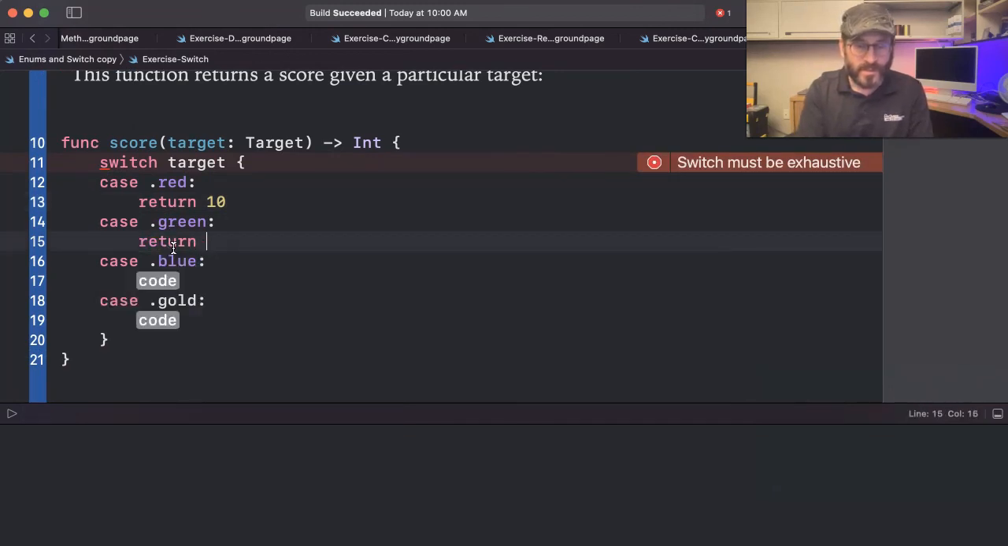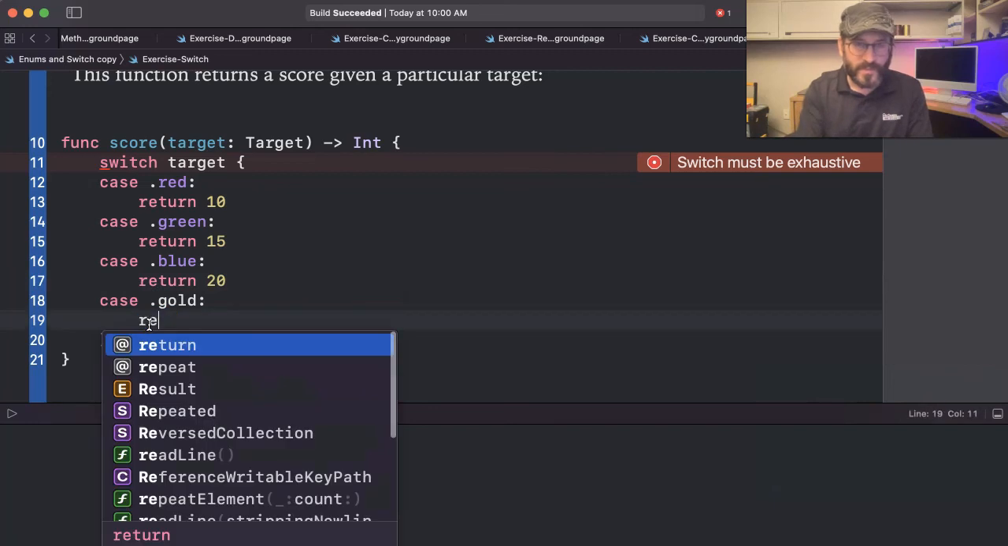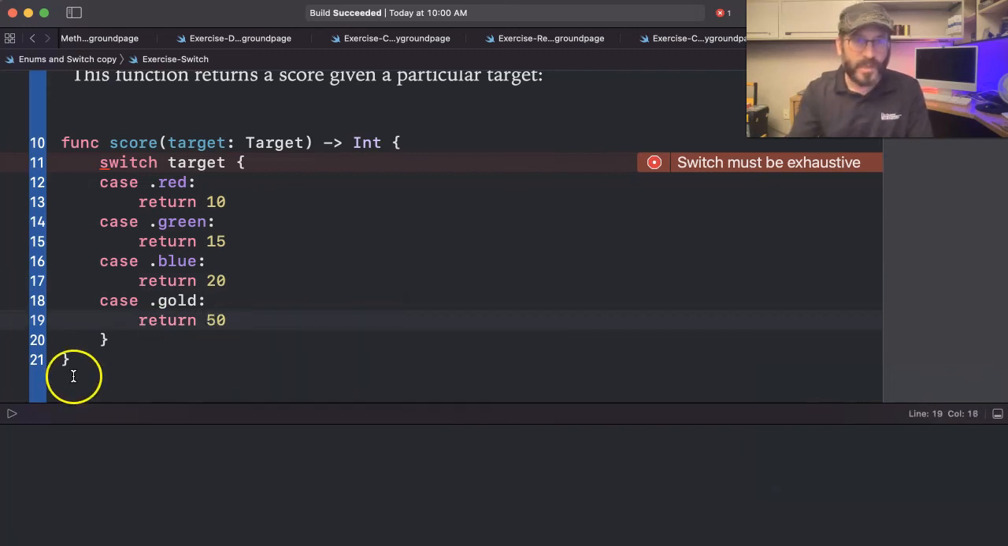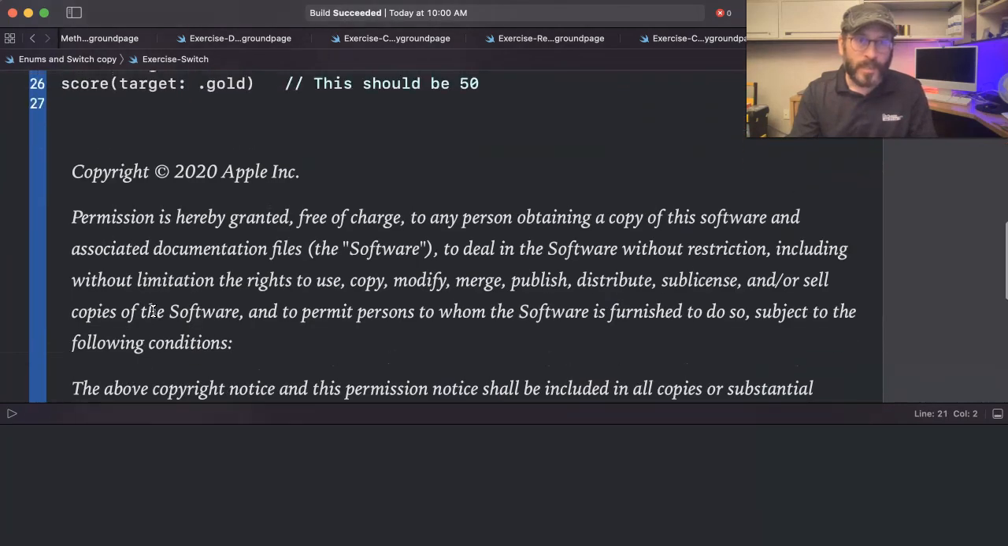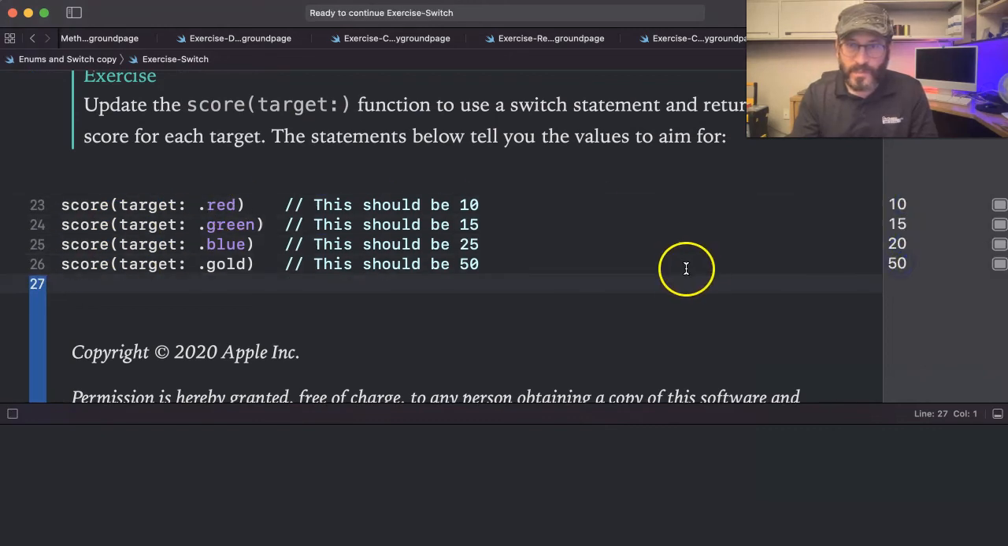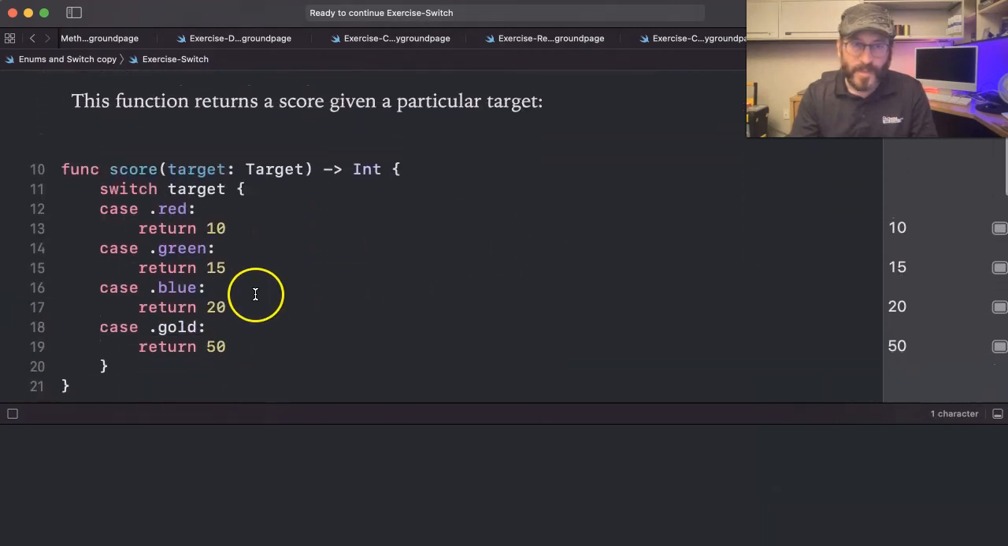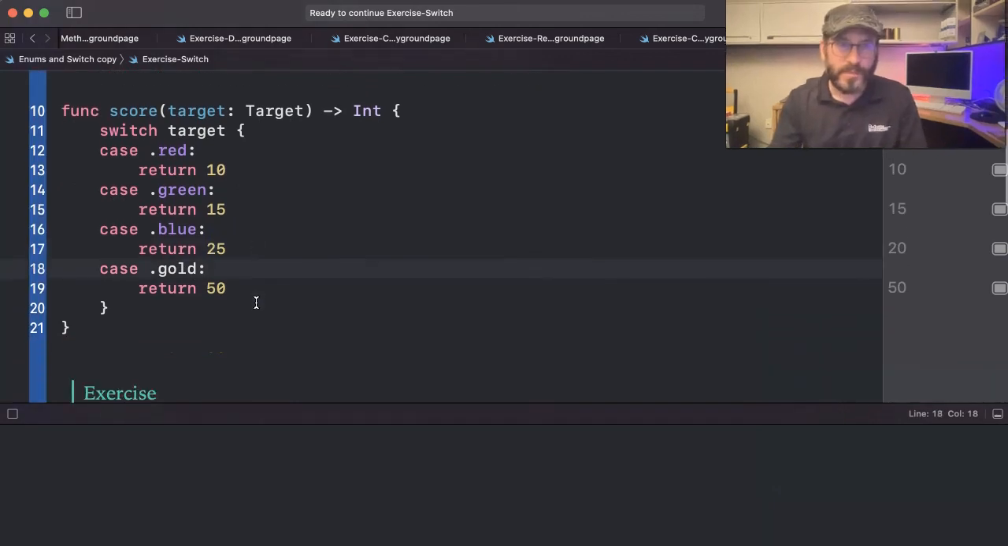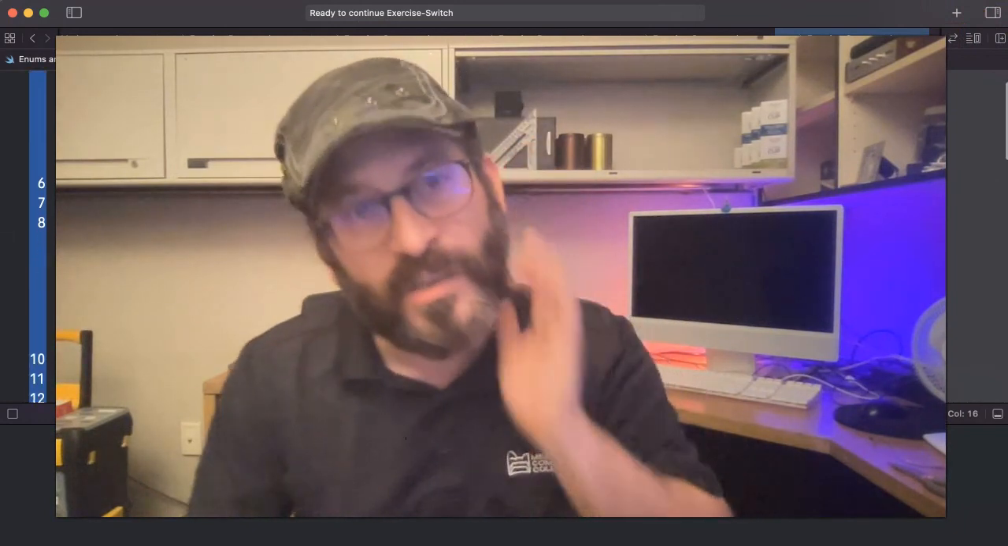And then we can return 15 for green, return 20 for blue, and then I believe it was 50 for gold. And there we go. Now we should be able to run this, and it should return the score for each. There we go, 10, 15, 20, and 50. Oh, wait a second. I wanted this to be 25. My bad. There. Okay, so hopefully this helps you with this Enum assignment. Not the easiest one, but if you've got any questions, then send me a message. And otherwise, take care out there.